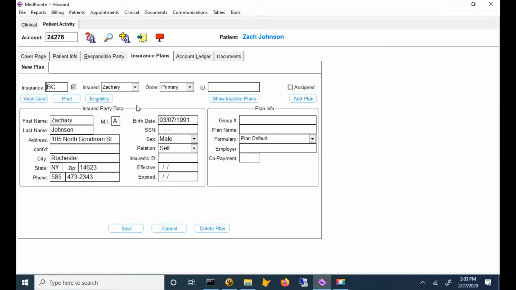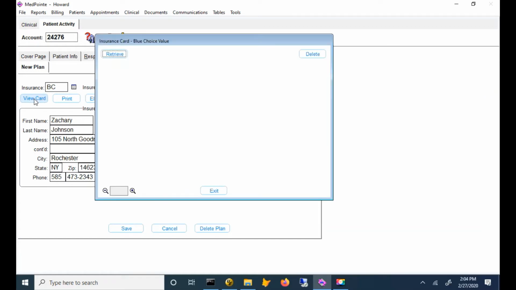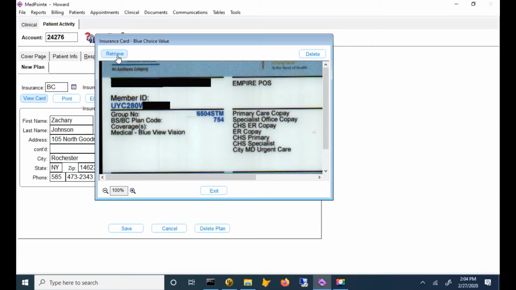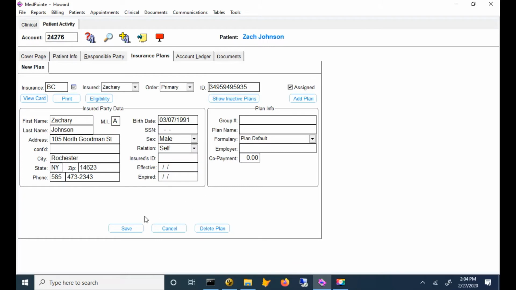The insurance code it put in for me was BC. The subscriber, the insured party, is Zach, and I'm just going to tab over to put in his ID. And it is assigned. Now, if I have an insurance card, I would like to scan that, so I can click on View Card, and then click on the Retrieve button, and that will pull in the card from my scanner. I will say, yep, that looks good. At this point, I can add any other information that I need to add. A couple things are worth mentioning here.